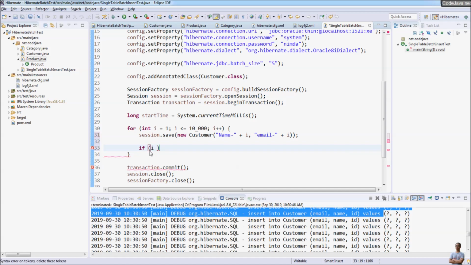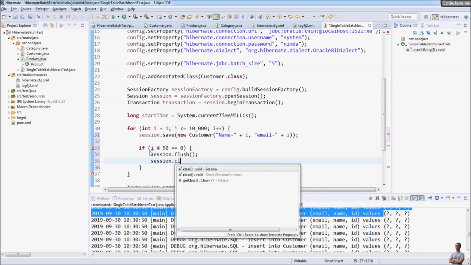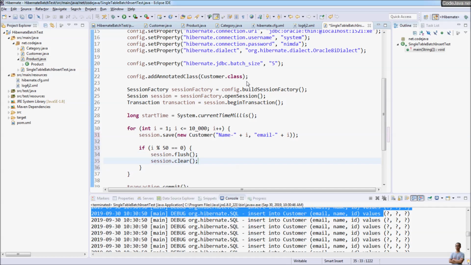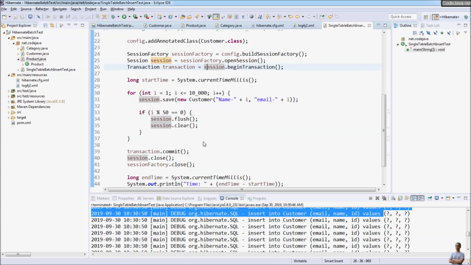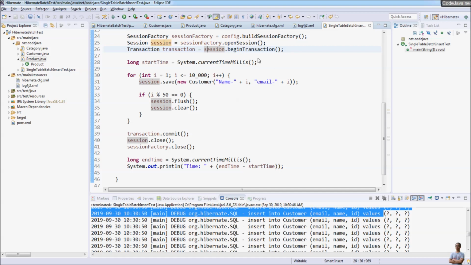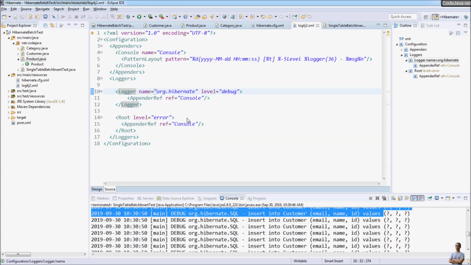If 50, session flush, session clear, and we comment this line to use the default insert of Hibernate, which is not batch update, and we measure the time. Here we set the level to error. Okay.